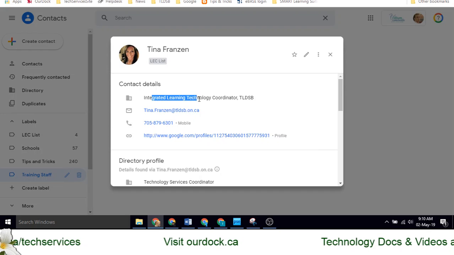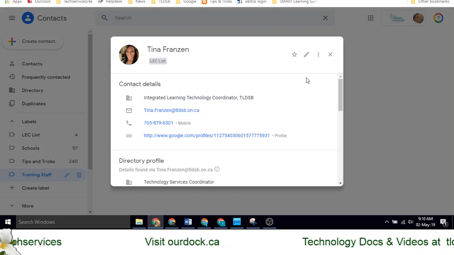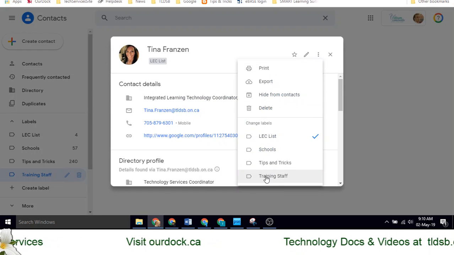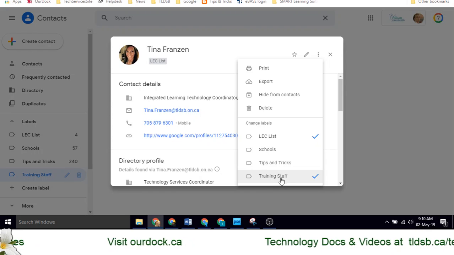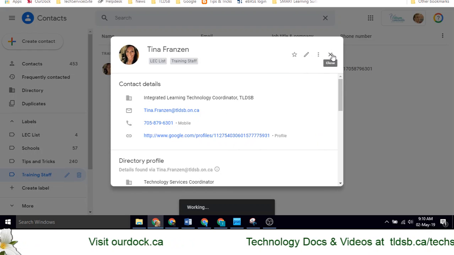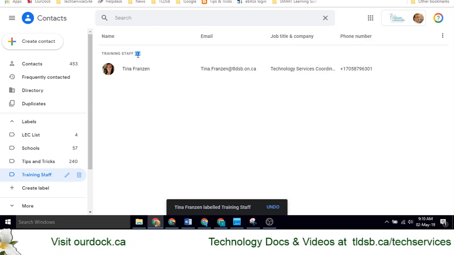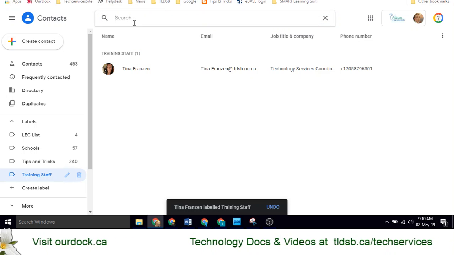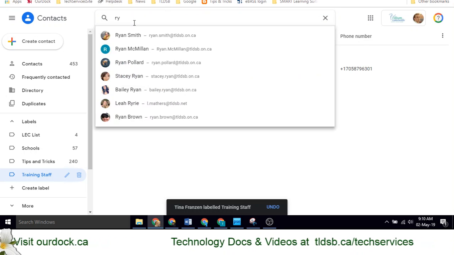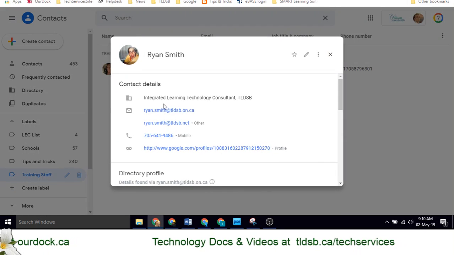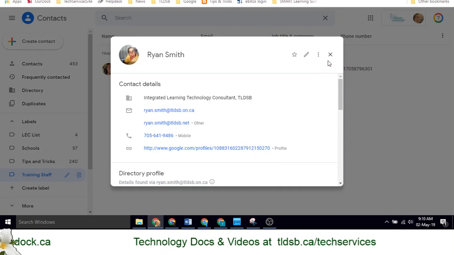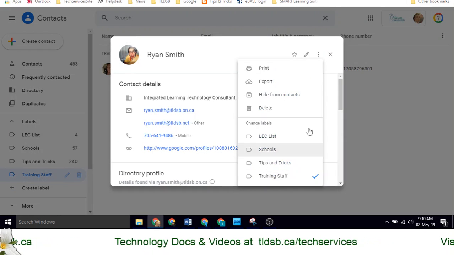She's one of our integrated learning technology coordinators. And I can come down and click on training staff. I can close that window, and she has now appeared on this list under my training staff label. So I can go ahead and find the rest of them here.